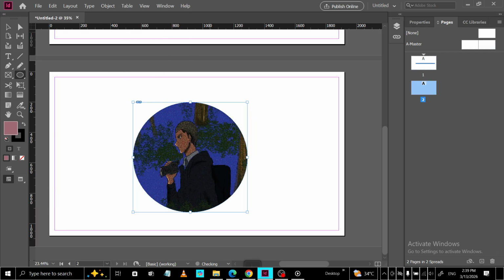And that's it. You've placed an image inside a shape, adjusted it for the perfect fit, and added finishing touches to make it stand out.